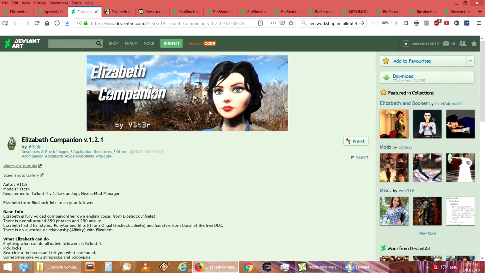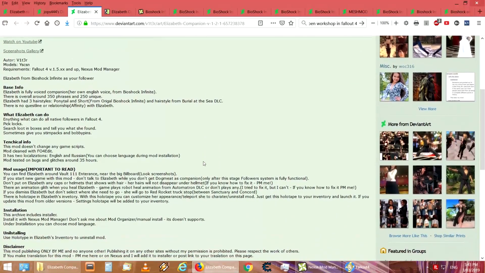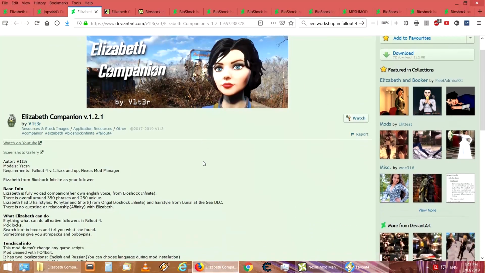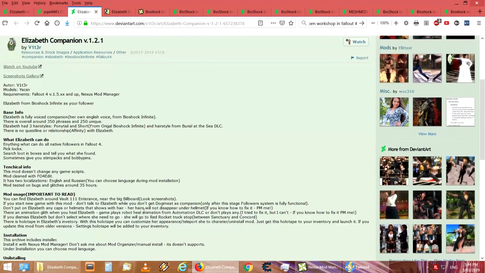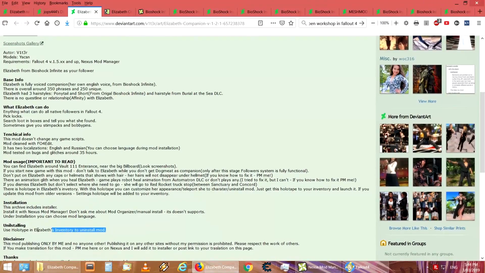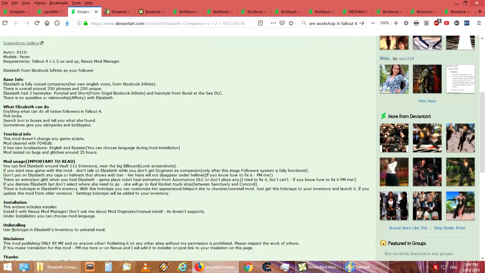Now, if you want a companion, you still have to download the race here, but then you can get the companion. She comes with no clothes, and it's definitely important that if you want to uninstall her, she has a holotape. It should be a holotape in her inventory to uninstall.